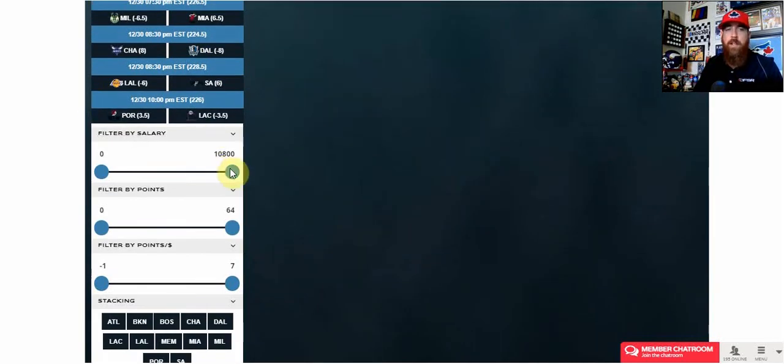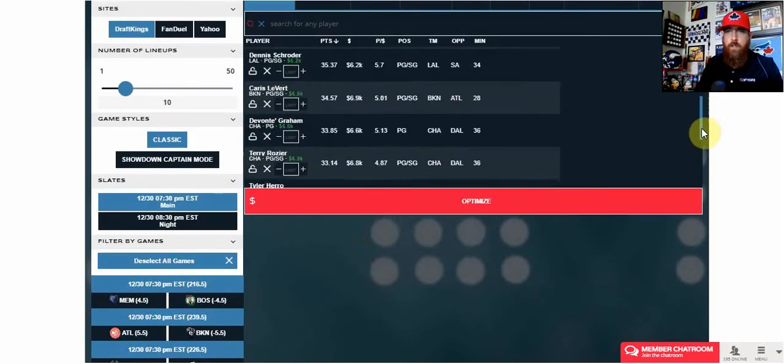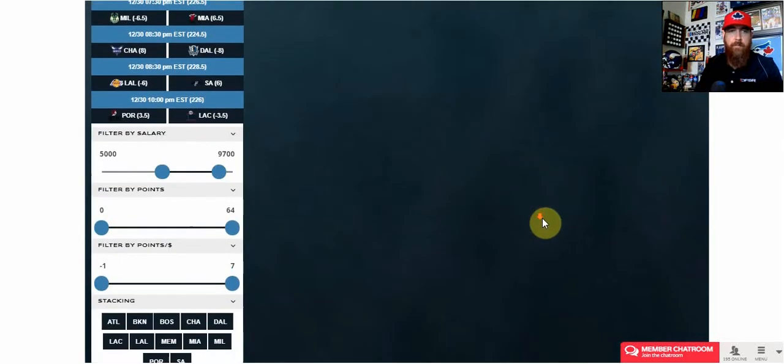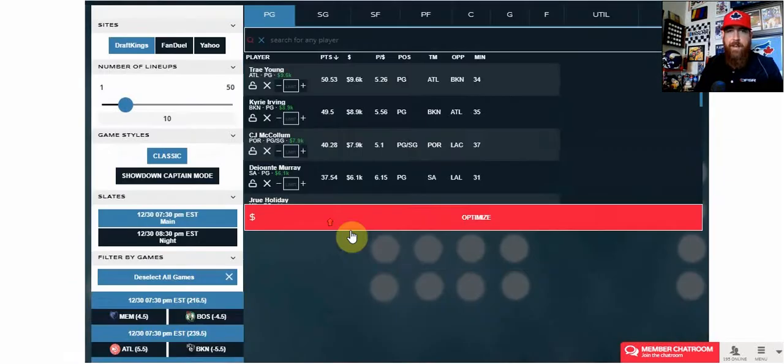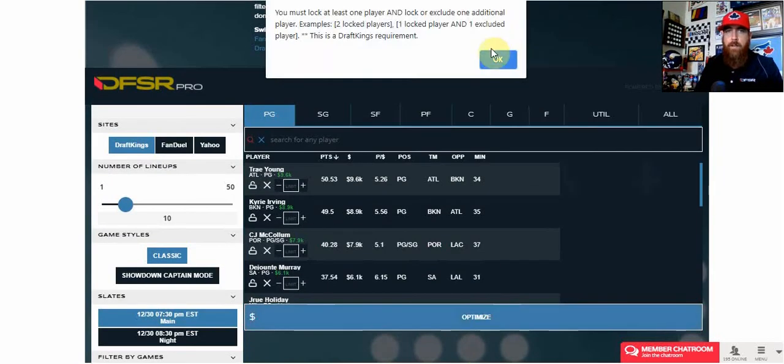We can filter by salary. For instance, if you want to build a more balanced lineup and avoid those stars and scrubs lineups, you can take this below and say maybe 9,700 is our max. We don't want to go below, let's say, 5,000 on DraftKings, and all that's going to do is shrink our player pool up top here. Then when we get all that in there, we can hit optimize.